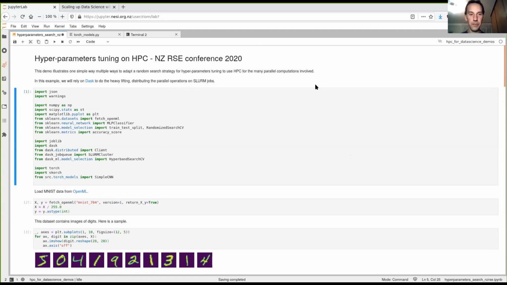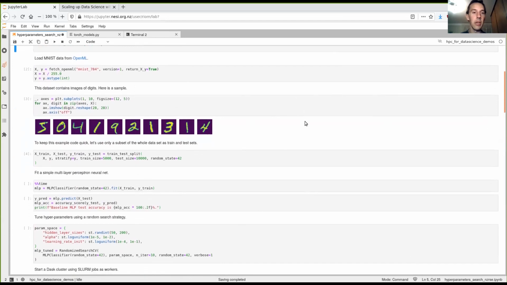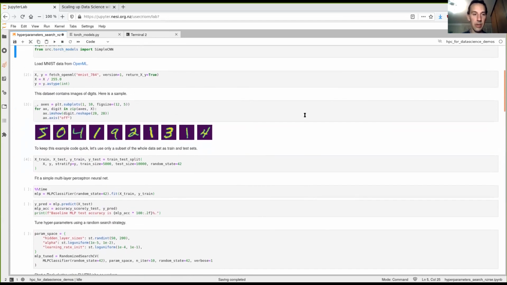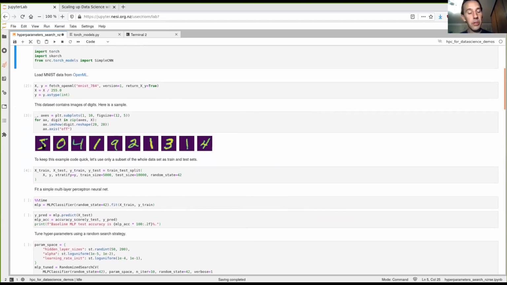Okay. So for today's task, I will use the very famous and beloved MNIST dataset. I've already loaded the dataset to spare some time. So here, what you can see is the typical samples from this dataset. These are images of digits from 0 to 9. And of course, the task consists of, given an image, tell which number is represented.